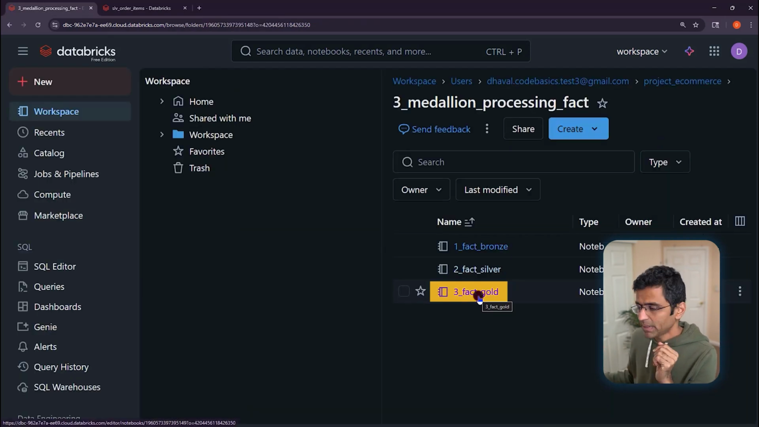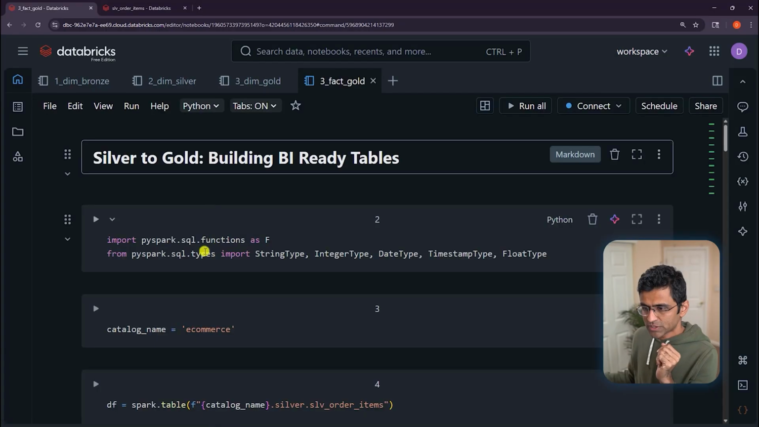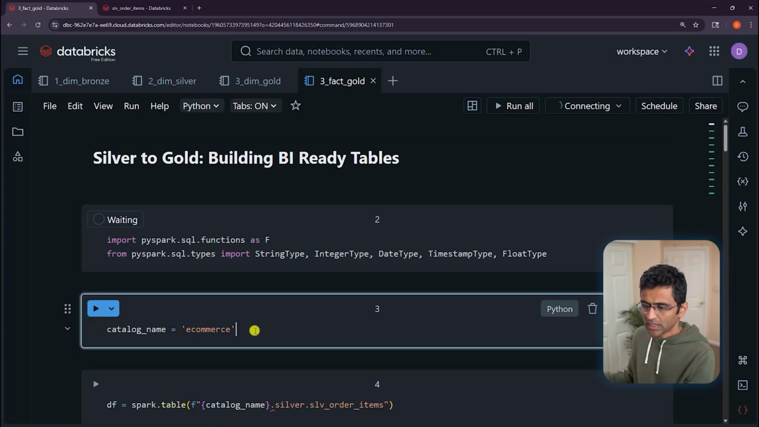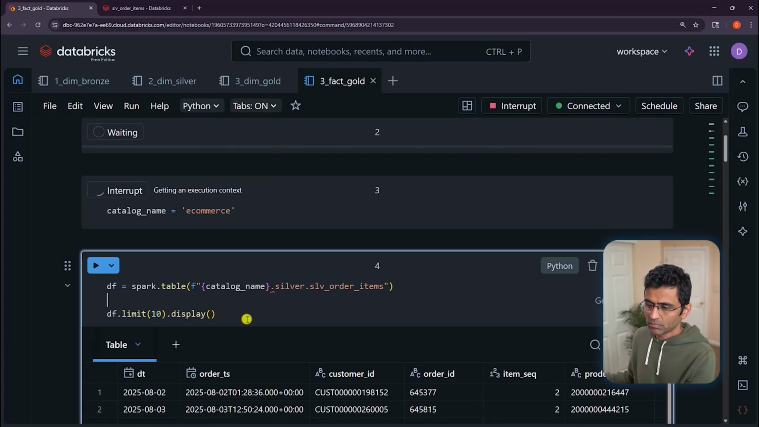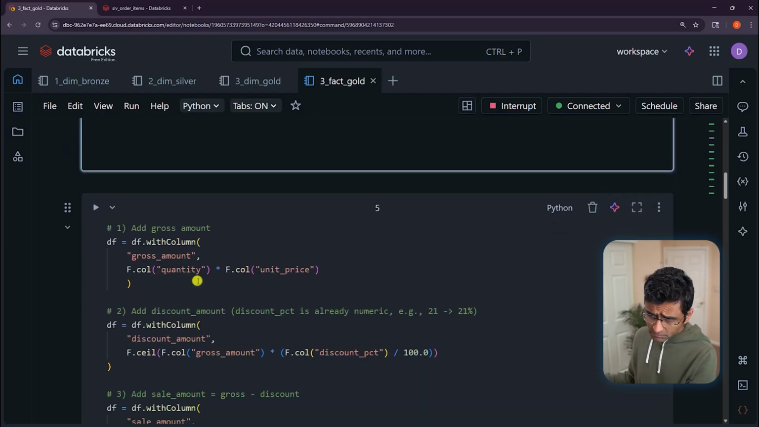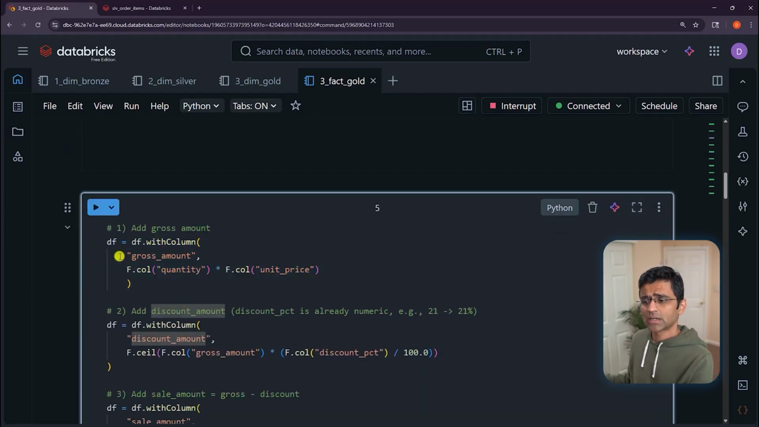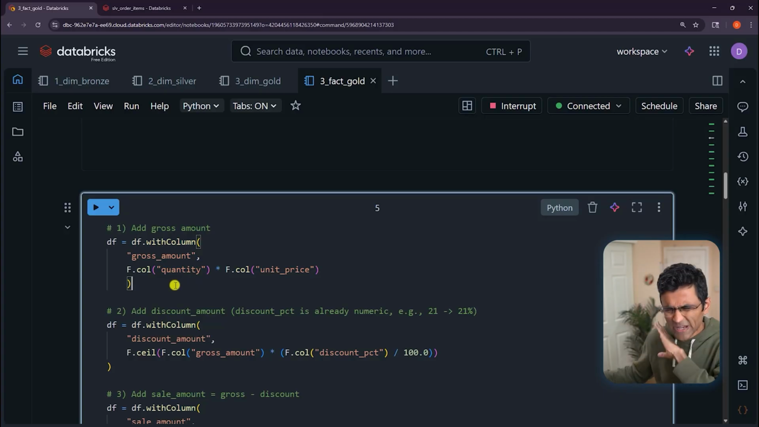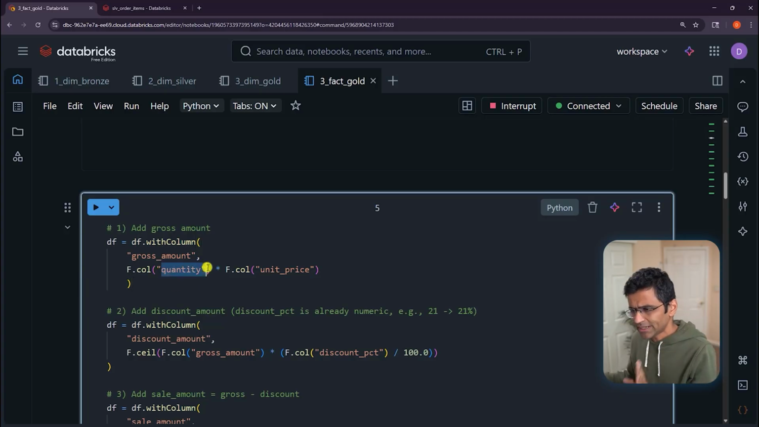And the third step in our Medallion architecture is processing the gold layer. In the gold layer, we are going to create a bunch of new columns. So this is the table that we have. The first thing we'll do is create gross amount. Gross amount is simple, folks. Very simple business logic: quantity into unit price.